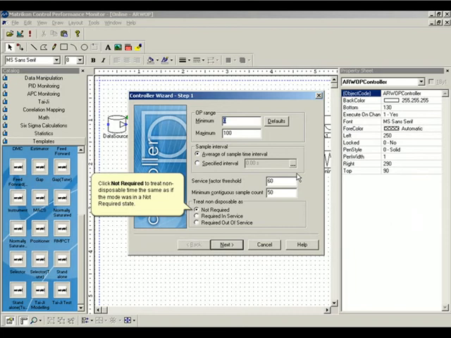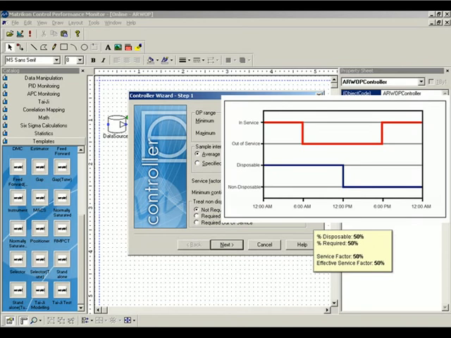By selecting the Not Required option, this will consider the time period to be the same as if the Not Required flag had been set in Control Performance Monitor. Let's take a look at a simple scenario. In this situation, the controller was in service for half of the time, and it was disposable for half of the time. Because I'm treating non-disposable time as not required, the controller has been set at 50% for total time required.